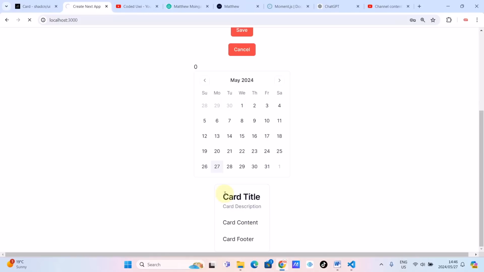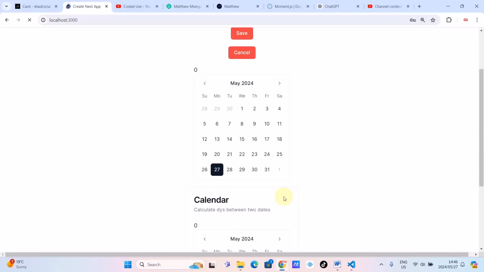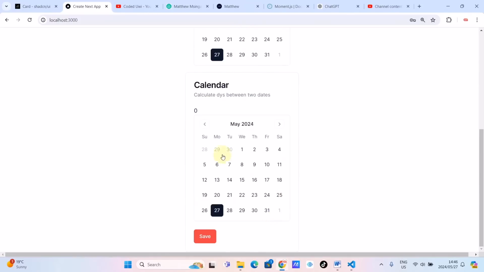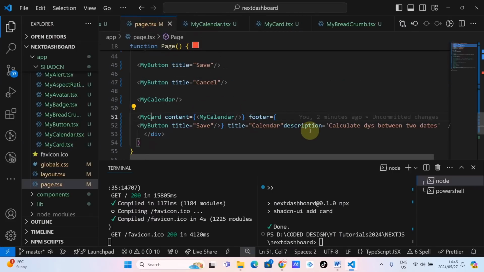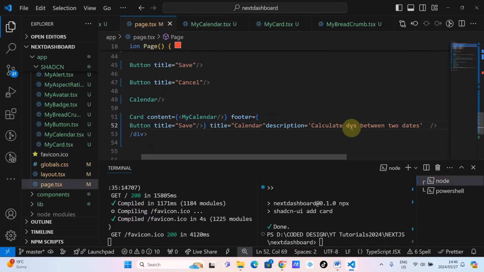Let's go back, guys, and see. I don't know why it's slow. My apologies about that. But as you can see, guys, here it is. We've got a calendar. Calculate, this is the wrong spelling. Calculate days between 2 dates. Let's see. As you can see, minus 12 days. Between now and this date, it's only 4 days. This is the practical use of a calendar. I don't think there is something else.